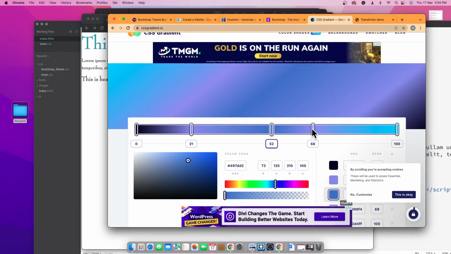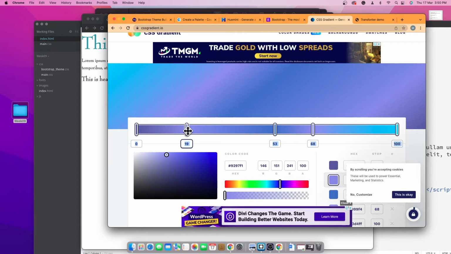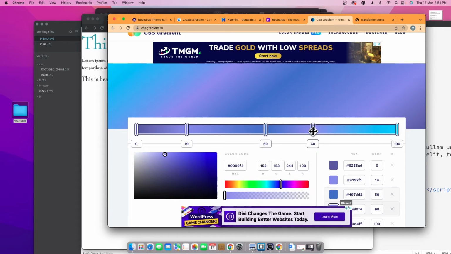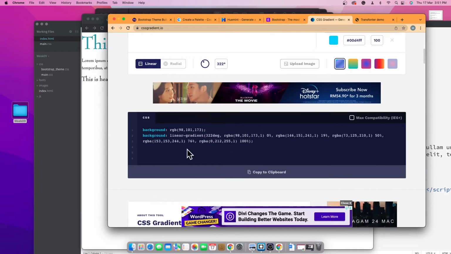So let's say the color looks something like this. All right, let me just change this thing out, and then drop it here. So let's say this is a very beautiful gradient that I wanted to use for my design. What I can do is use this by copying this script and use it in my web design.